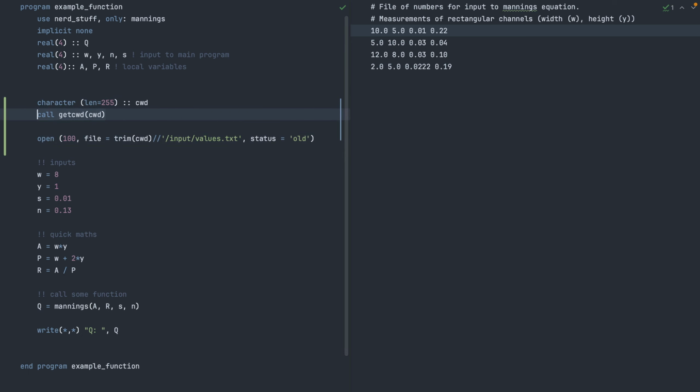So I'm going to use an intrinsic subroutine to get the current working directory. This is how you consume it. So, opening a file in Fortran: the open keyword, and you give it an identifier. This could be the number 1, 2, 3, whatever.